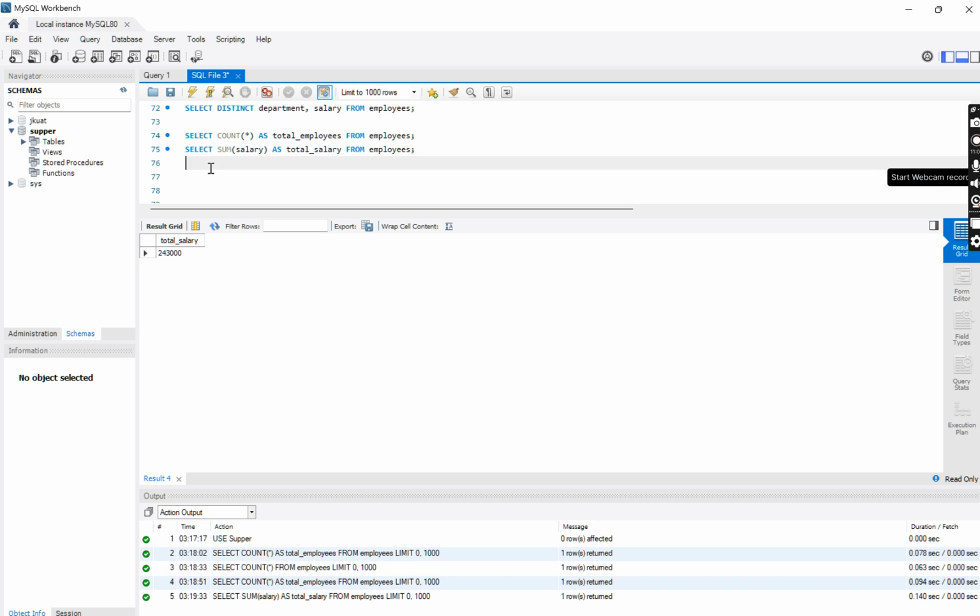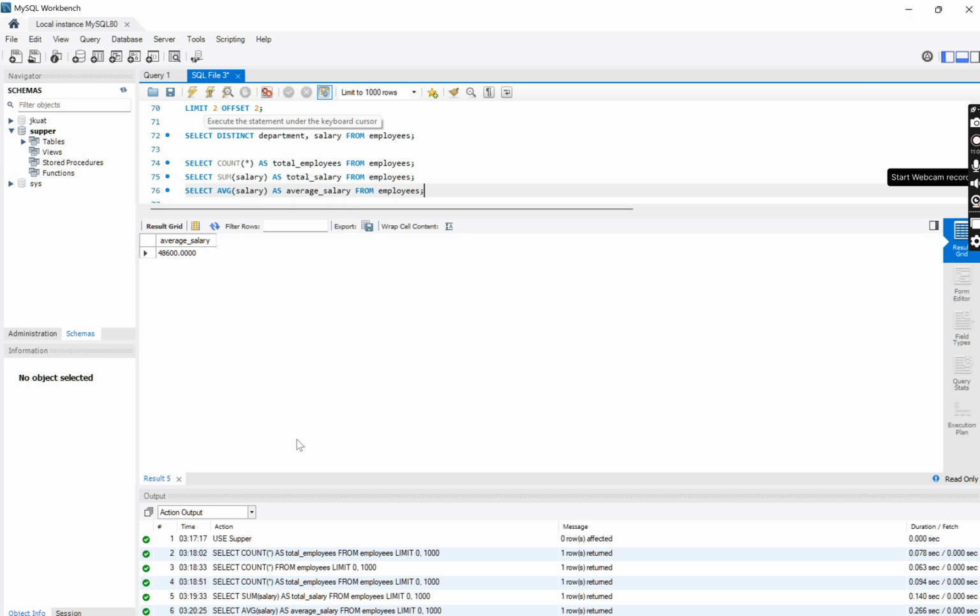I'll copy this, then I come here, paste it. Then here instead of sum, I'll say what? Average is AVG. Okay, this should return for us the answer. Now, not as total salary here. Let me change this to average as well. Then I'm going to run it. So this one is 48,600.0000. So you can see that is the average salary.